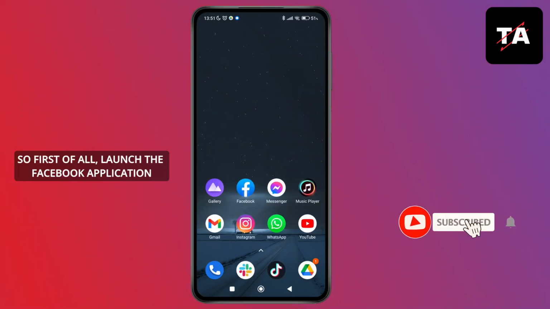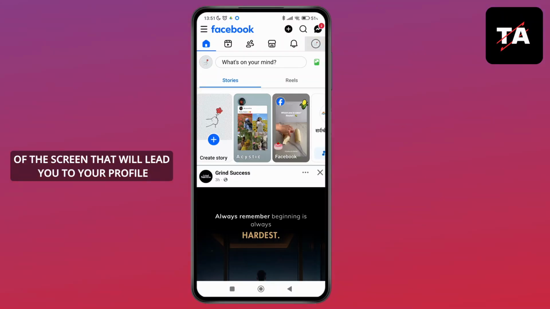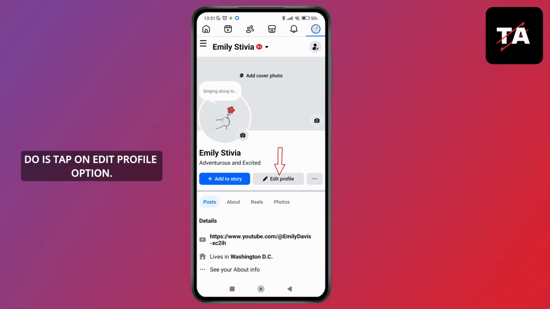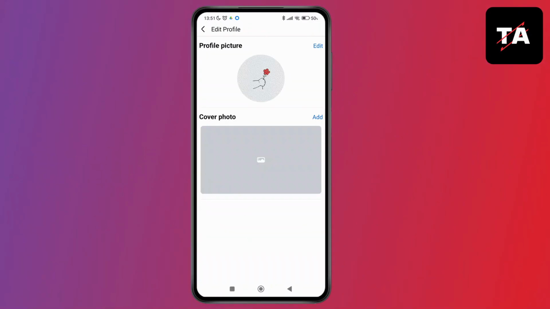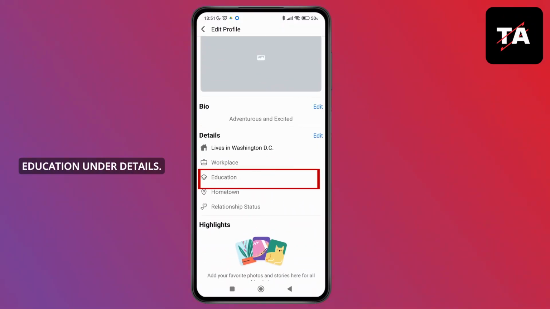So first of all, launch the Facebook application on your device and make sure you are logged into your account. Now tap on your profile at the top right corner of the screen. That will lead you to your profile section. So here what you simply need to do is tap on edit profile option. Now scroll down and tap on the option of education under details.